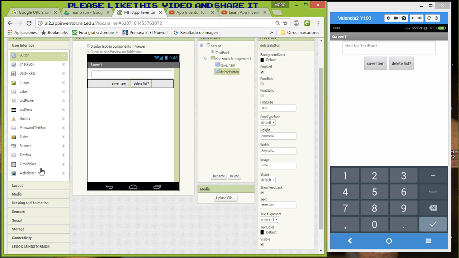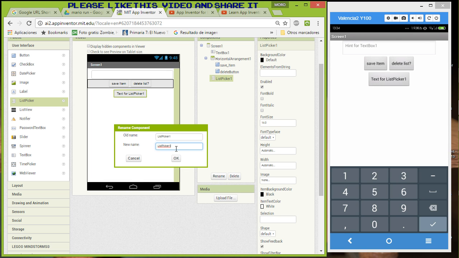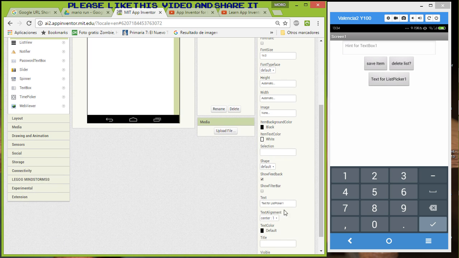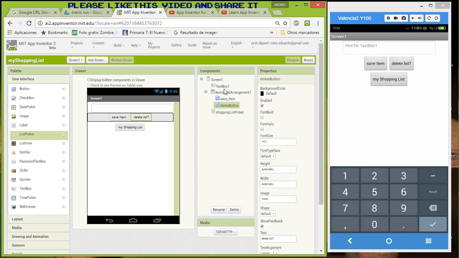And finally we are going to have a list picker just to check the list that we just created, and we're going to call it shopping list picker. And we're going to set the text here to my shopping list. It's done. So I guess we're ready to start.